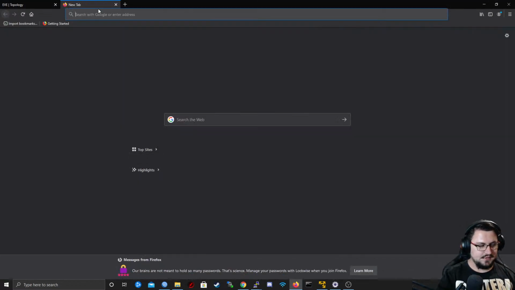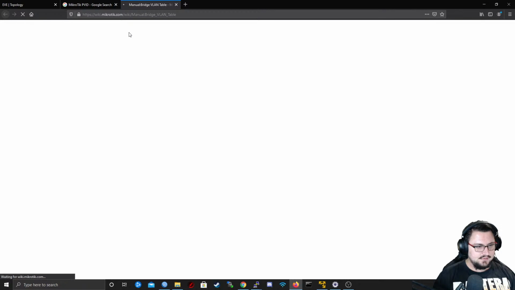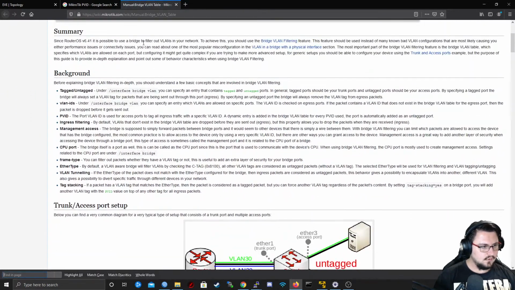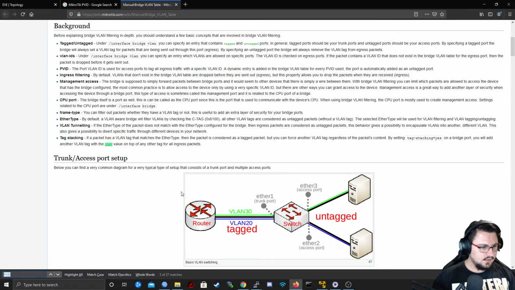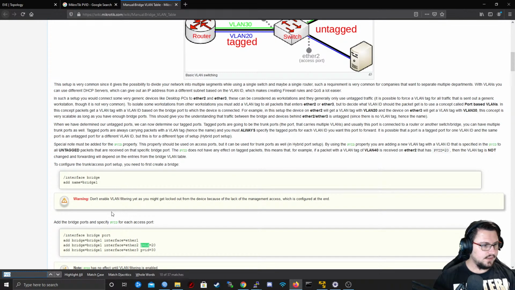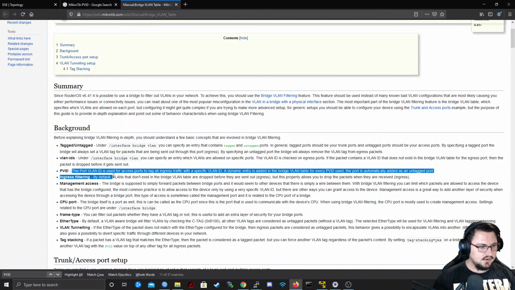Let's go to MikroTik PVID. So let's look at what is a PVID. Why is it not finding anything? Oh wait, it was right there at the beginning. So PVID, the port VLAN ID.